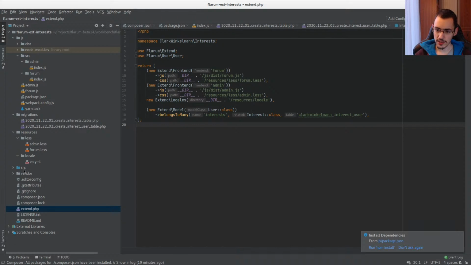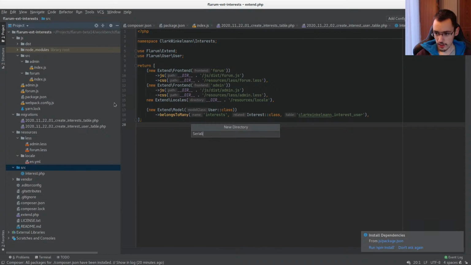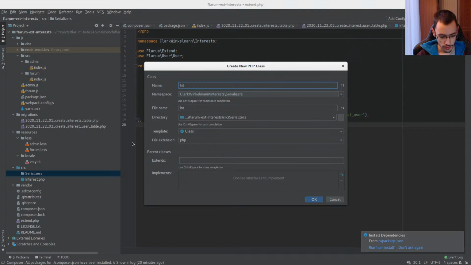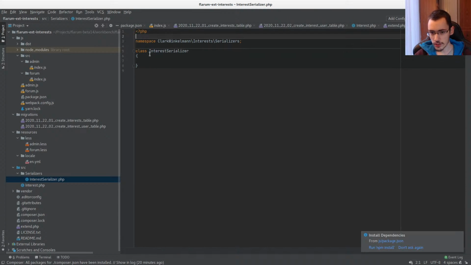So to do that, I will add it to src. I will create a new folder, serializers. Here I will create a new class called interest serializer. And basically all this class needs to do is take some resource, in this case an Eloquent model, and return the data in a way that Flarum can format into a JSON API payload.